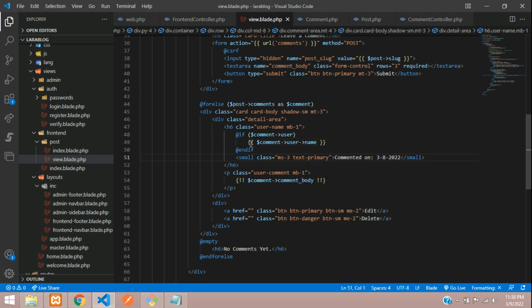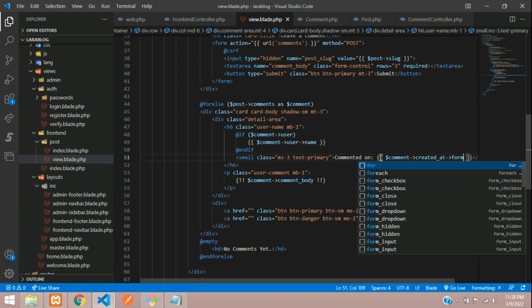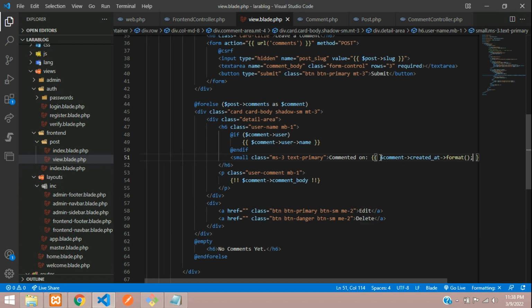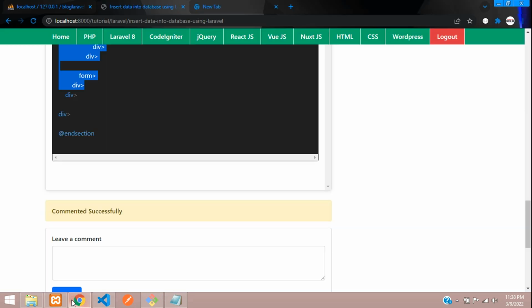And remove this. And for when it was commented on, that means you want the comment created at. So let's add that comment, which is created_at, and you can use the format function to show it in different formats, like date, month, and year. Save it, and now you can check the data. Let's refresh.